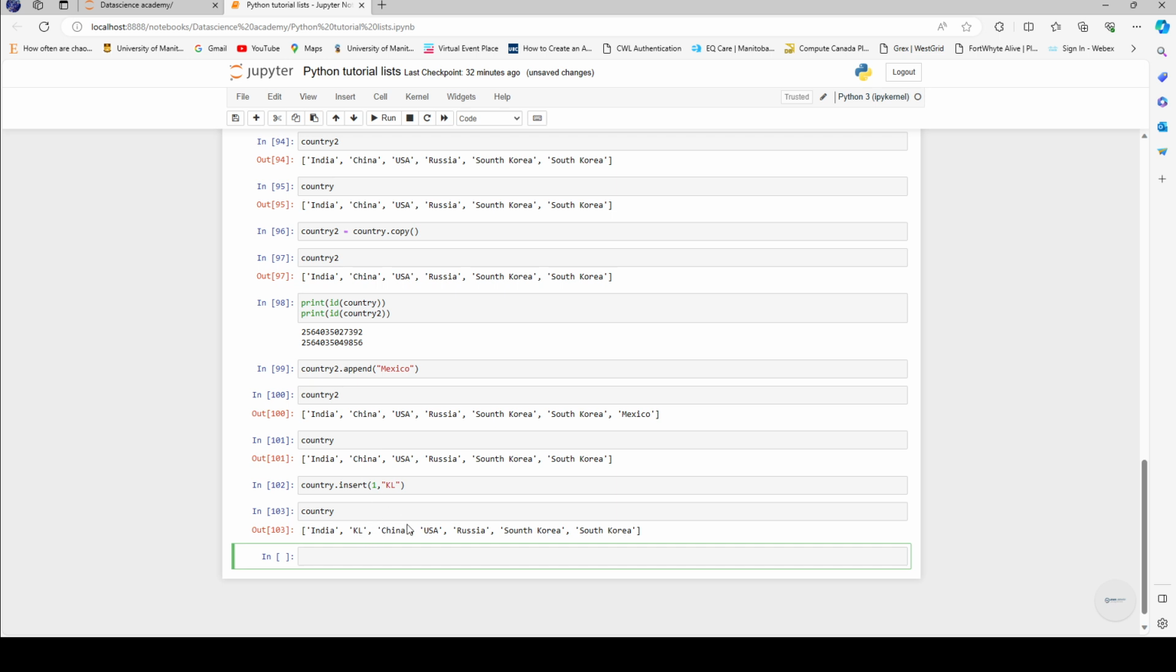And then if you just print country here, you see at the first location there is KL, but this entry has moved one step to the right. Right now it has become 2. Okay, so this is basically inserting. So you can insert at any point, at any index that you want.